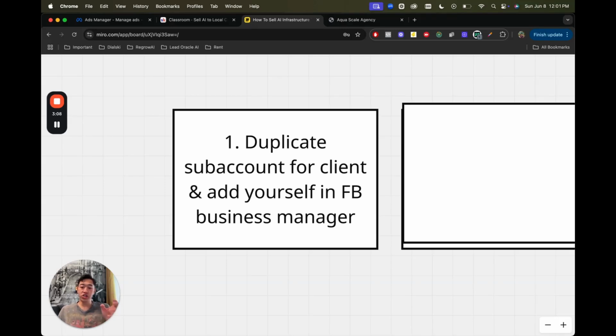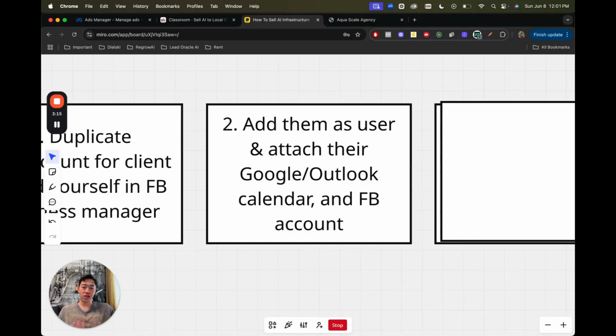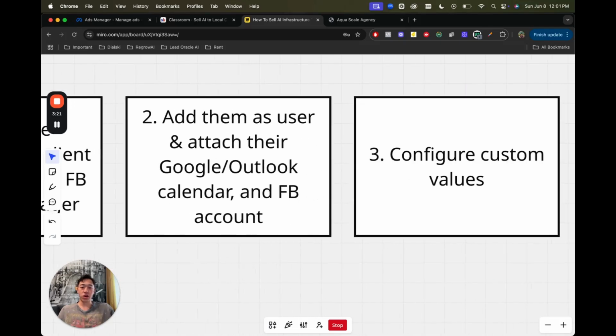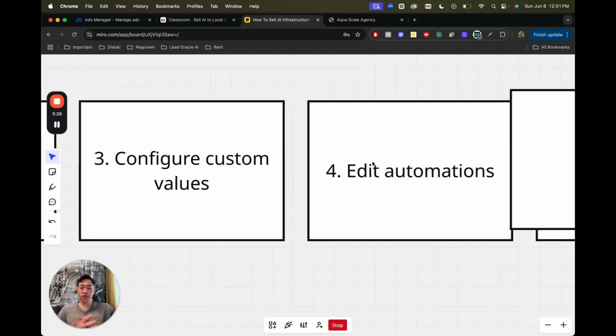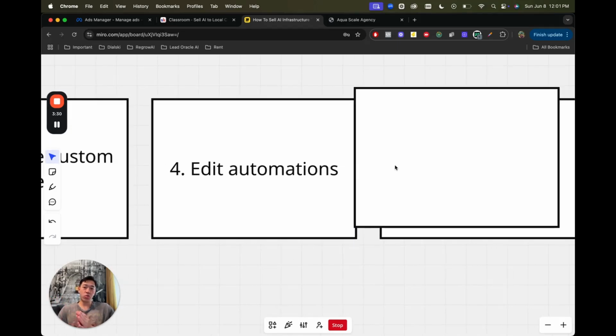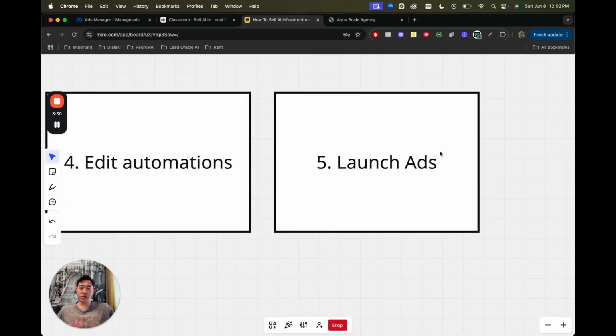Number one, we need to duplicate the sub account for your client and then add yourself in the Facebook Business Manager to start running Facebook ads. Number two is we'll add them as a user and then attach their calendar, Google or Outlook, and also their Facebook account as well. Number three, we'll configure custom values, whether we want AI booking enabled or not. Number four is we'll edit some automations. So we have a general template, but for whatever niche, you'll need to go ahead and edit how the AI talks in that niche. Number five is we'll launch ads and we're good to go.